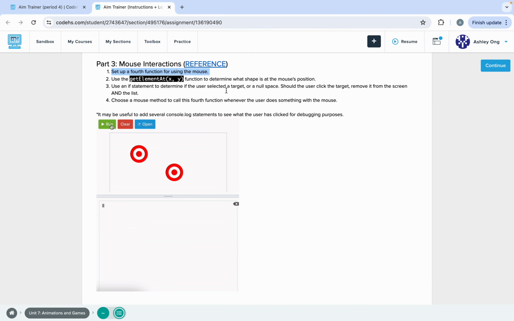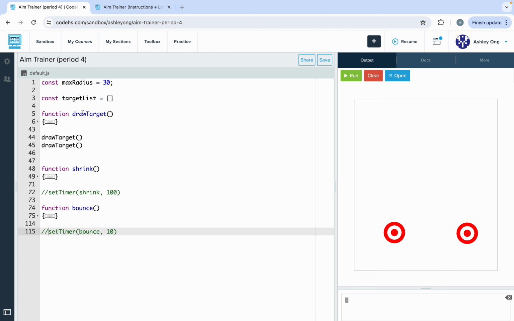Number 1, set up a 4th function for using the mouse. We have 1 function, 2 functions, 3 functions. Now I'm going to do my 4th function at the very bottom here. This is going to be for clicking with my mouse. I'm going to call this clicker. You can call it whatever you want. The important thing is, because I'm going to use this as a mouse click function, I need to put the word mouse inside there.